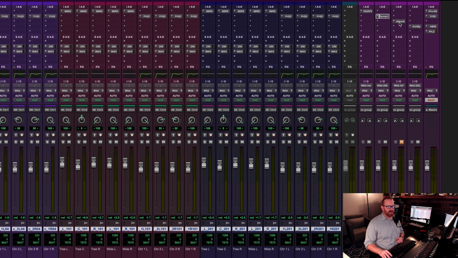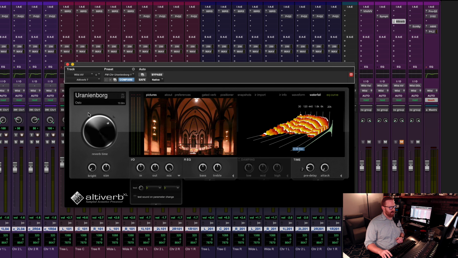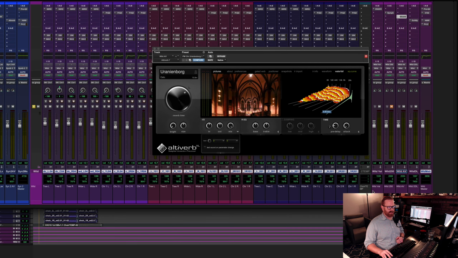But anyway, there's that one, and then I also like to use this Altiverb, Uranienborg, I think is how you say that. Uranienborg? Not sure. It's Norwegian. I am Norwegian, but I can't say that word. Anyway, this is a church in Oslo. This is a very long reverb, 8.9 seconds. Let's just hear that one.